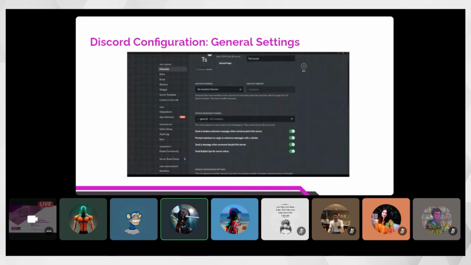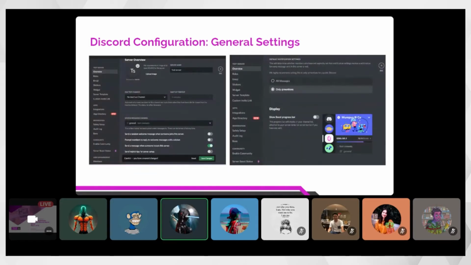Okay, so for the suggested server configuration, I'll explain what these things mean one by one and why we set it up this way. This is just based on my preference and experience. I'm not saying this is the best thing to do, but I just suggest the things here in the way that I set up servers.